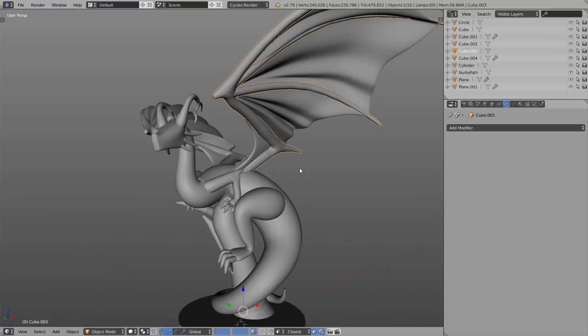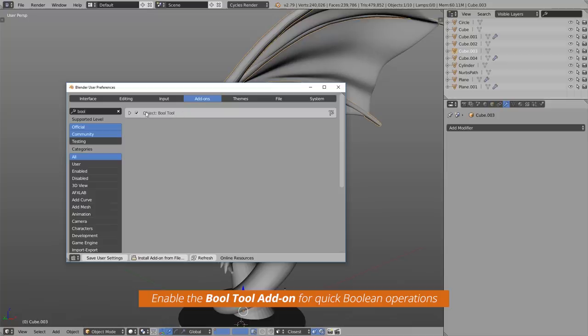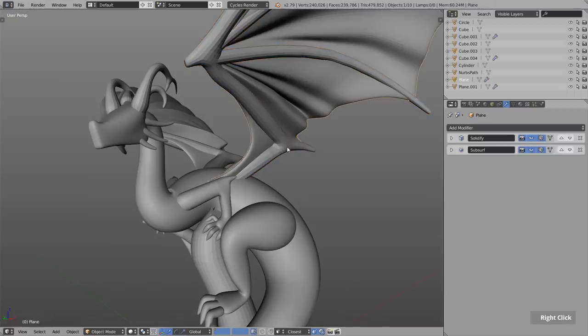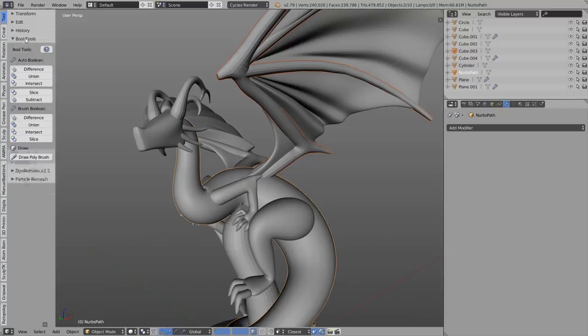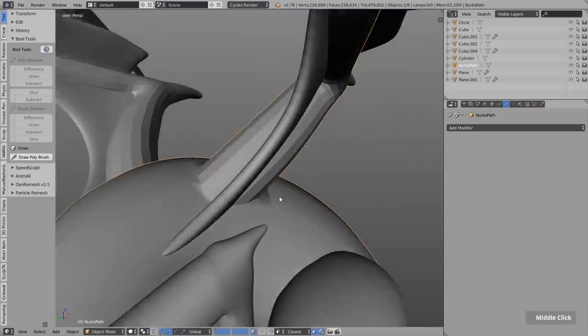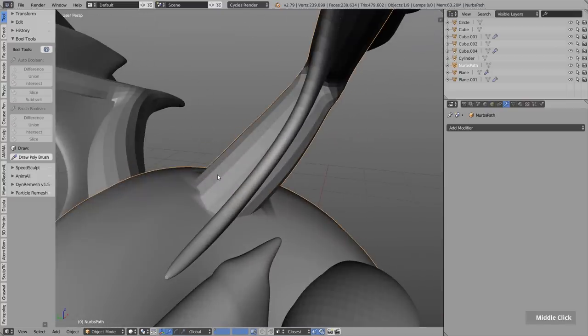And if you're using Blender 2.79, I recommend you go to File, User Preferences, Add-ons, and search for Bool Tool and enable this. Save the user settings if you want to keep this add-on active. And then you can select more objects, press T, and under Tool you find the Bool Tool add-on. Under Auto Boolean you simply click on Union.